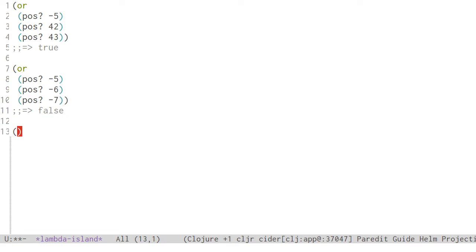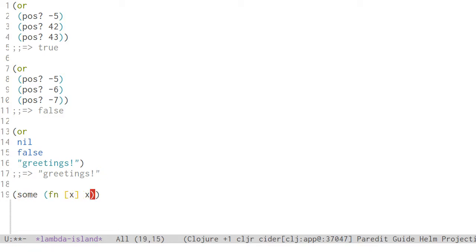But what if we use a function that returns some other value, like a string or a map or nil? OR will treat nil and false as logically false, also called falsy, and any other value as logically true or truthy. The return value of OR is the first truthy value it encounters. The sum function is similar. It passes each value in the collection through the supplied function, and the first truthy value it encounters, it returns.